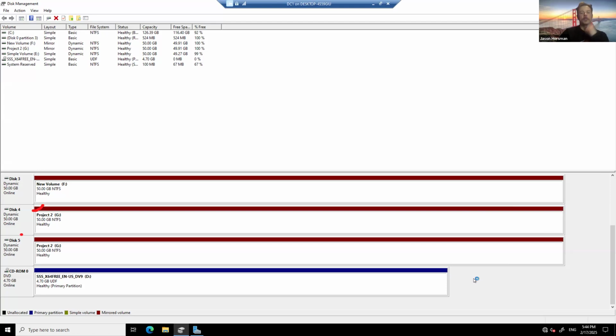Now we have to configure the iSCSI server on our target machine here. So we'll go ahead and get this set up for task number 5. Go ahead and get those final screenshots set up there, and then we'll go from there.